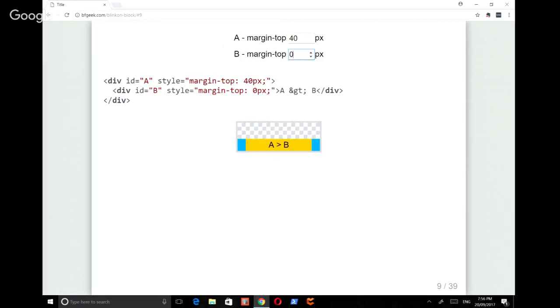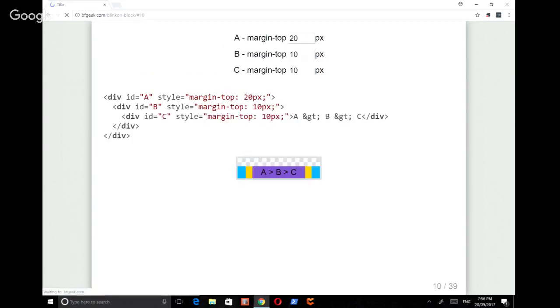As soon as this goes negative, what's going to happen? It'll start subtracting, including moving A up. So basically, their position is dependent on one another. So, we can get more crazy. Same rules apply. The largest one wins.